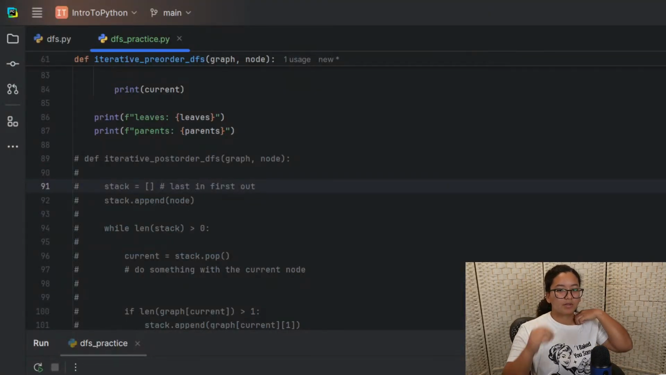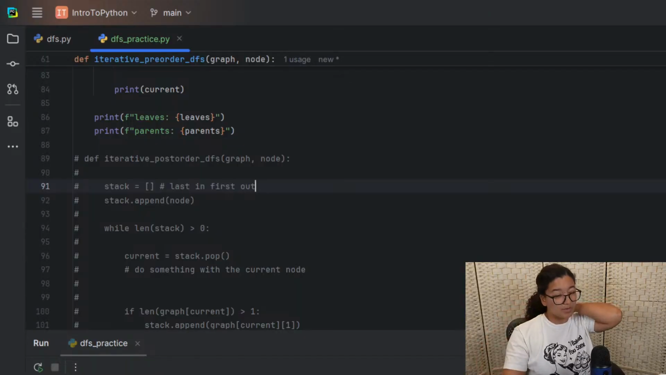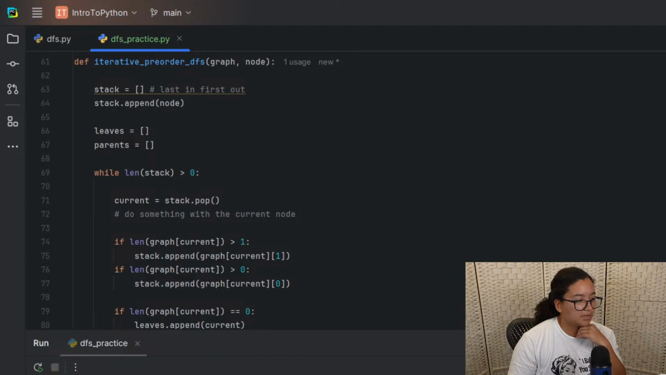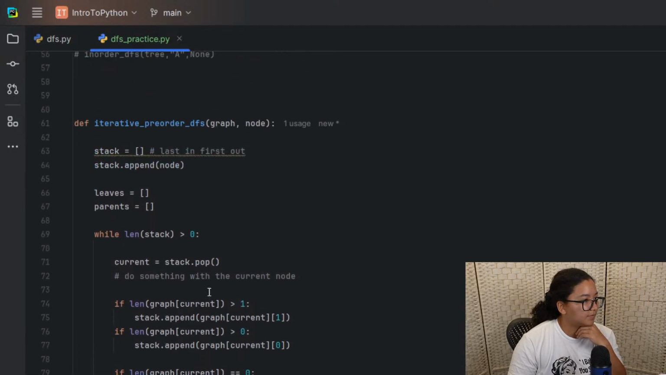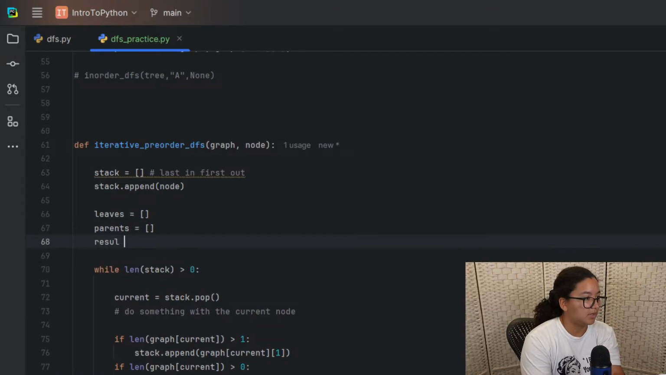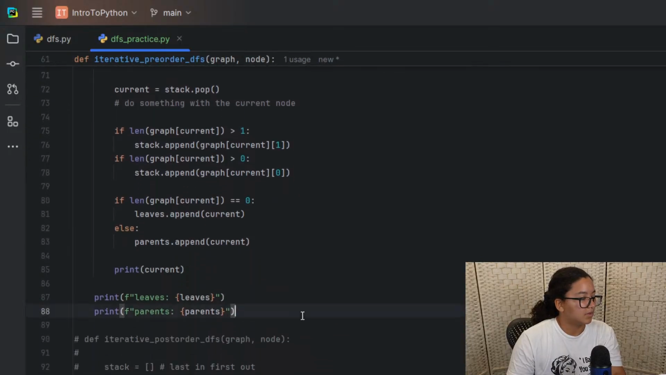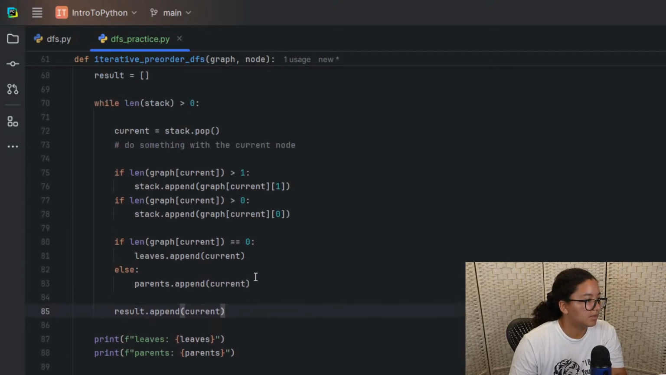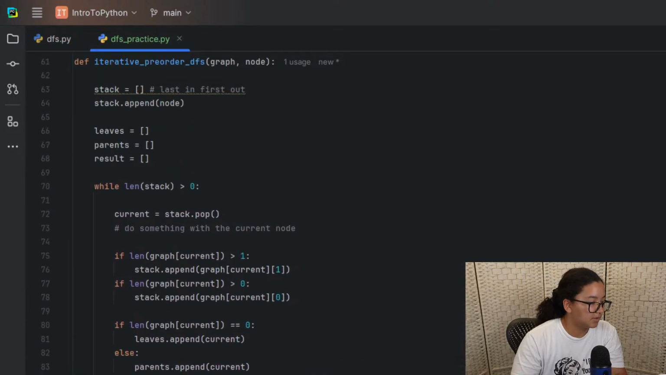Pre-order. You can do it that way. I guess that's what the RES meant. It was result. I was just printing out each node, but you could instead create a list like result equals, and then instead of print current, you would just do result.append current. And then you would return the result when it's done.